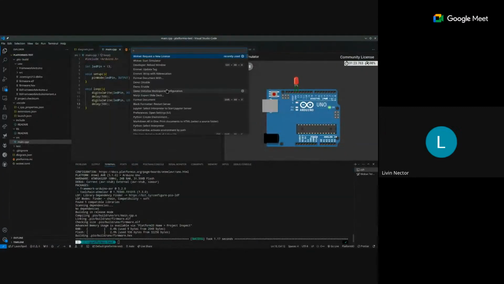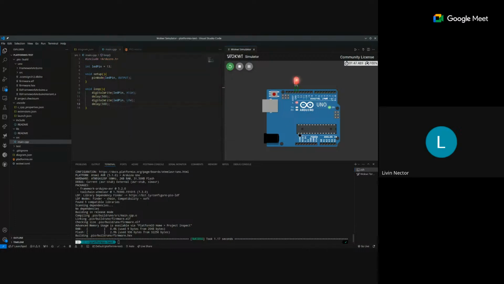So how do you open this? This is called the command palette in VS Code. You open it using Control Shift P. That is the shortcut, or you can use View, Command Palette. That will open up this thing. It has commands for the extensions and VS Code, everything around here. So the start simulator command will be opening up this.